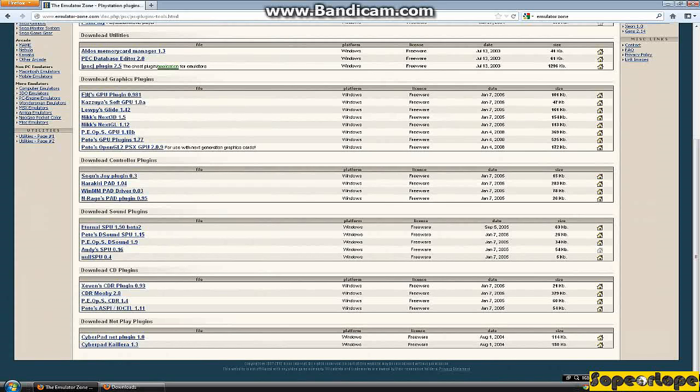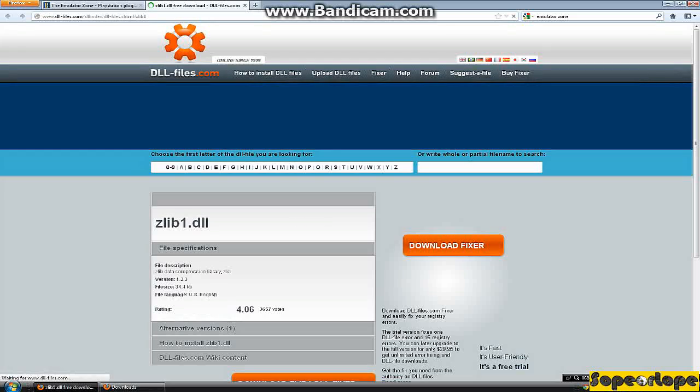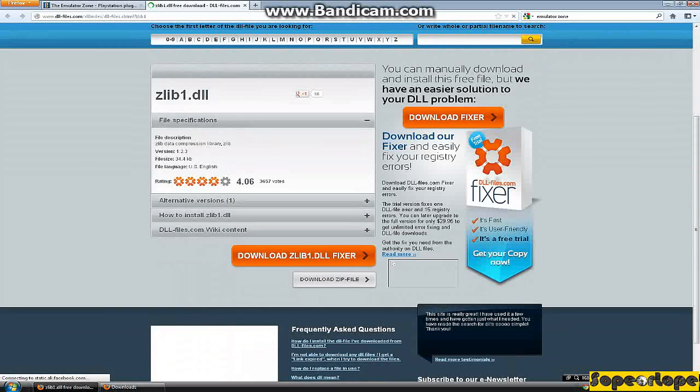Oh yeah, you're also going to need one more file. I'm going to put a link in the description for this. This is where you're going to need one of these files, because even with the plugins and everything you have, it's not going to work without it. So you need to have this file no matter what. Once you're on this website in the description, you want to click the one that says download zip file. Do not download that other one, because that's just a program. They're just trying to get a program onto your computer, which you don't need.